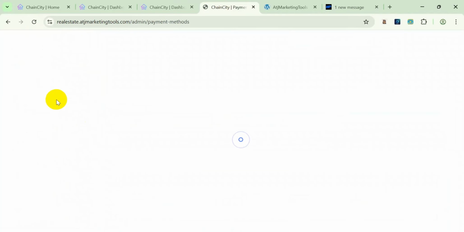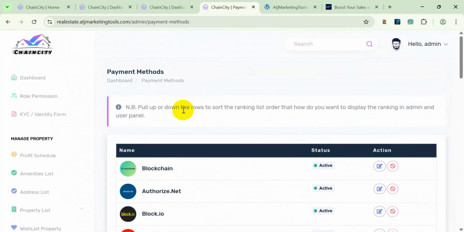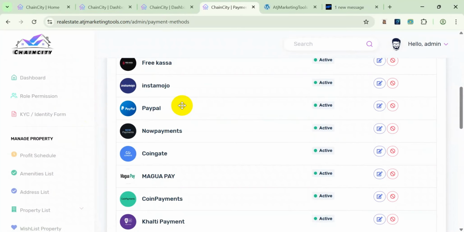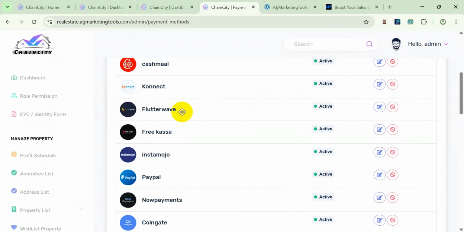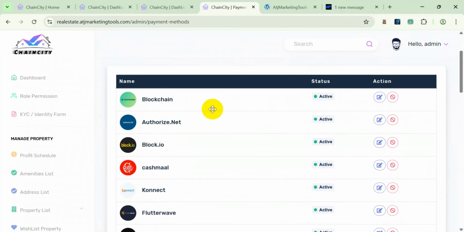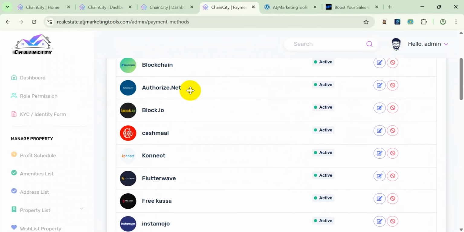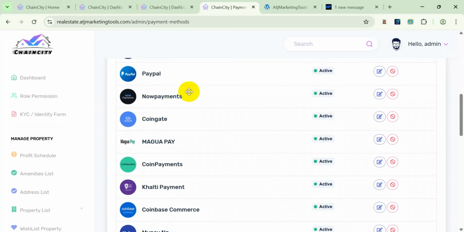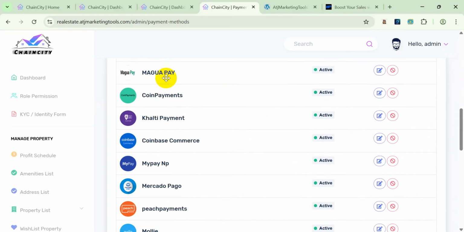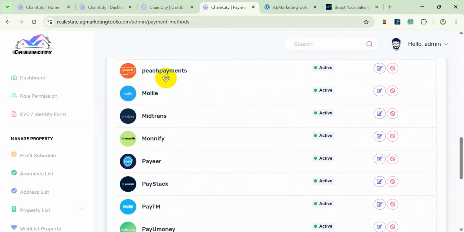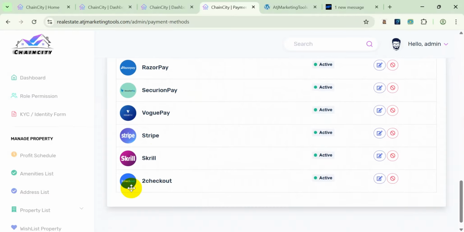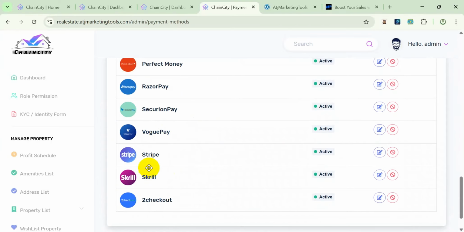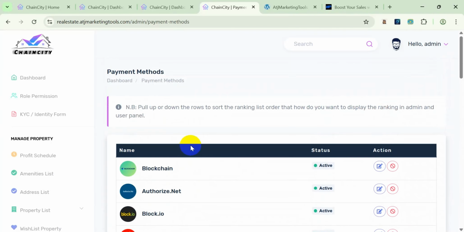So this is where you see your payment method. Just choose the payment method you want. Maybe you're in Africa, Nigeria, you can use Flutterwave. For any country, maybe you want to accept crypto, blockchains, authorize.net. If you want to use PayPal, you can use PayPal as well. Depending on the payment method you want to use, here is where we are going to be able to connect it to your account. If you want to use Stripe, you can use it as well. So that's for the payment method.